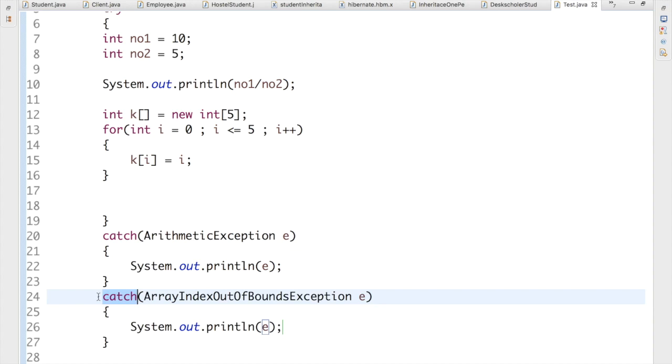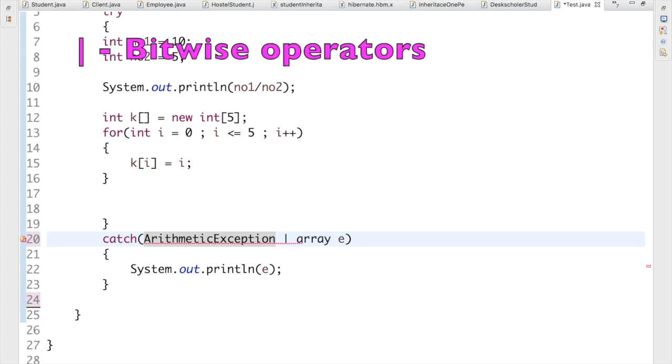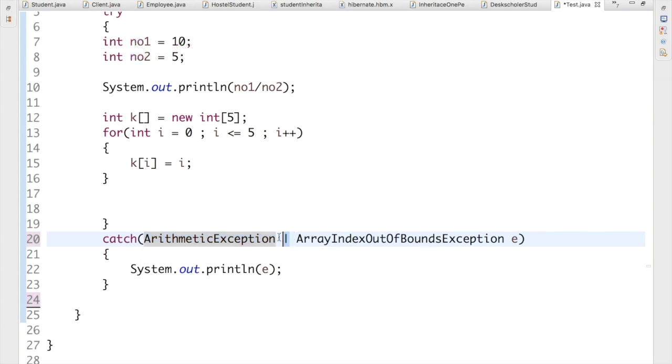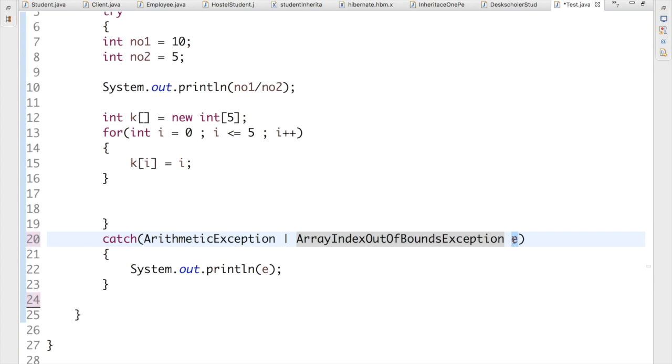So first of all, let me delete this piece of code and let me handle the array index out of bound exception over here inside this catch block. For that, I need to put this operator over here, then write ArrayIndexOutOfBoundsException and e. This is really simple, isn't it? Put your first exception, then put this operator, and then put your second exception, then give it a variable, and then do whatever you want to do over here. But in my case, I'm just printing it right over here.